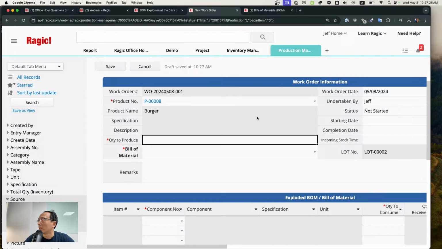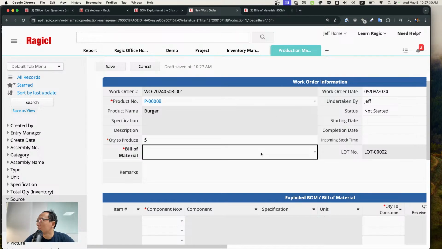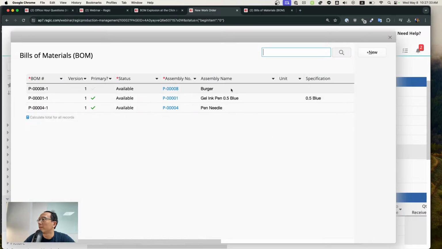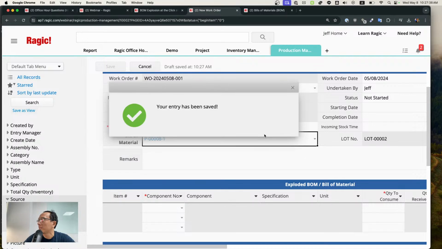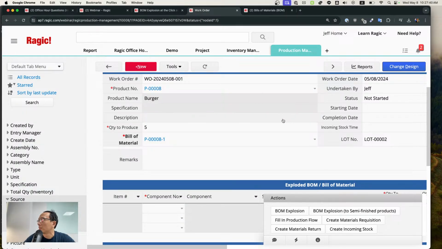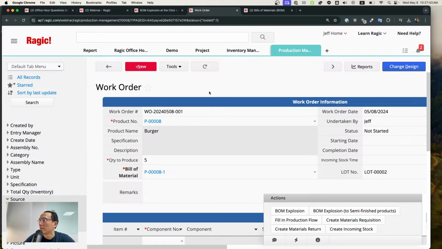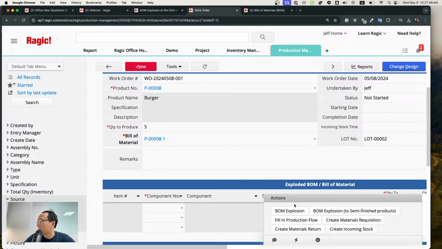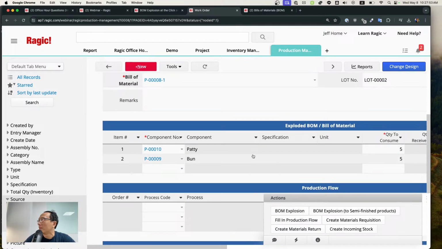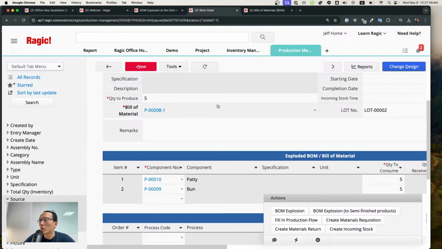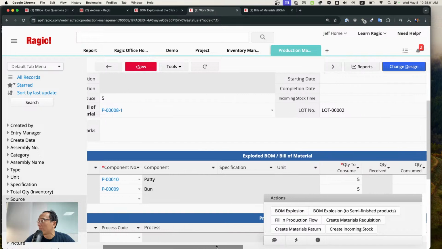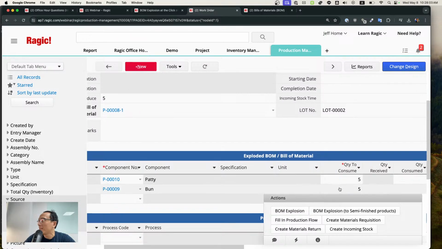So let's try to create a burger, and we want to make like 5 burgers. So we use the bill of material that we just created here, and we save this. So we have 1 work order for burgers, and we want to produce 5 burgers. So let's do a bomb explosion. In this case, you're going to see the bill of material for this work order: 5 burgers, and you need 5 patties and 5 buns here.